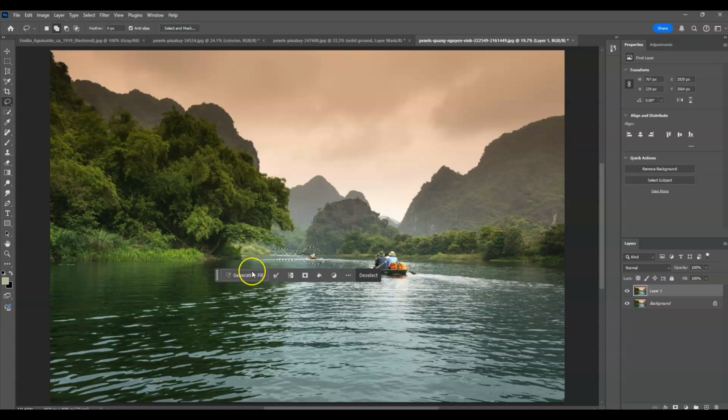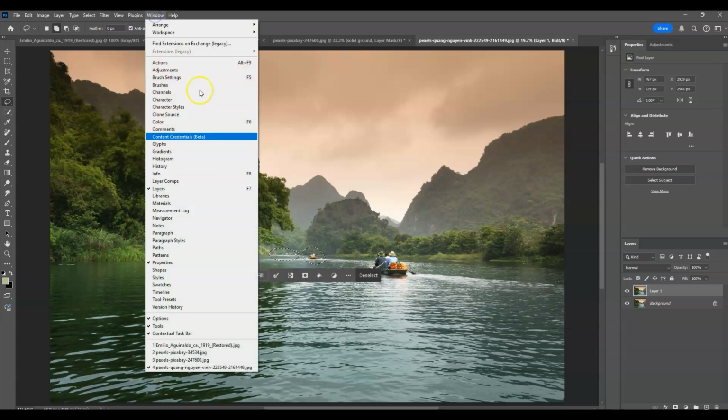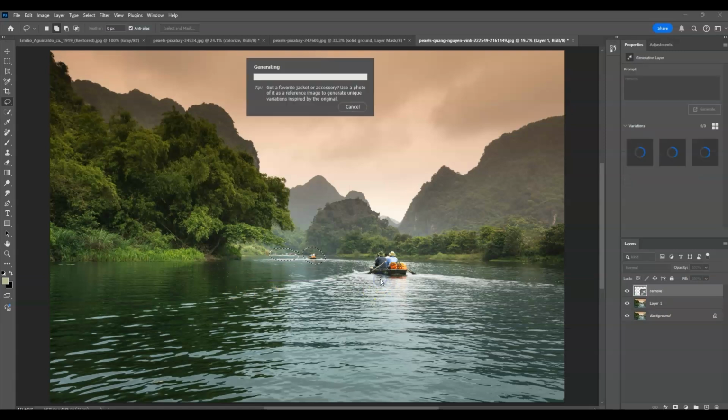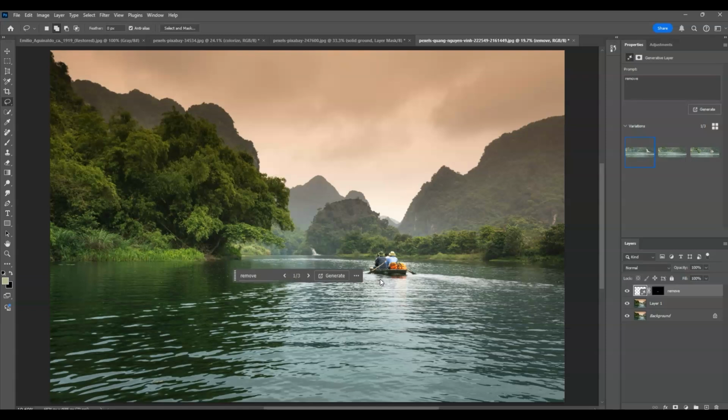There you are. Now, this contextual taskbar will appear. Well, if you can't find that, you can just go to Window, then choose Contextual Taskbar. All right, and there you go. So now we're going to click on generative fill. Now, to remove this one, of course, we're going to write down the prompt, remove, and then hit generate. Once I did that, it removes those unwanted objects instantly.